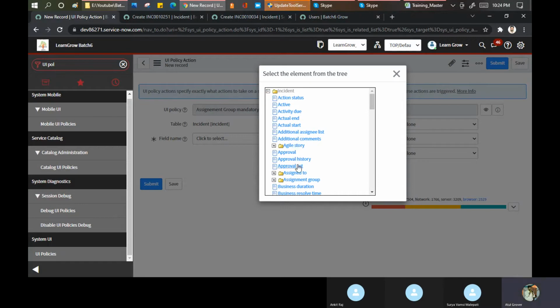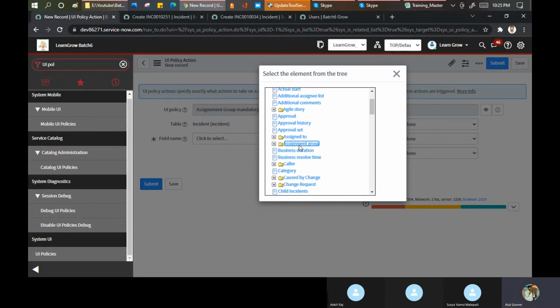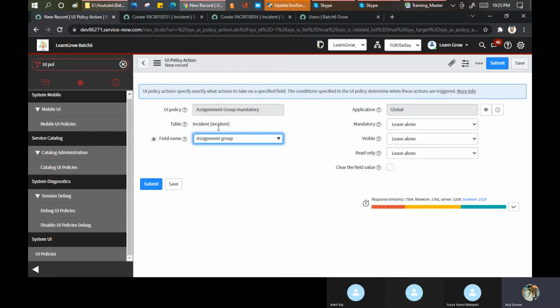Where is my assignment group? This one. On the incident table, make assignment group. What do you want? Mandatory, visible, read only, or clear field value. I say make it mandatory. If you are making it mandatory, you cannot make it read only.